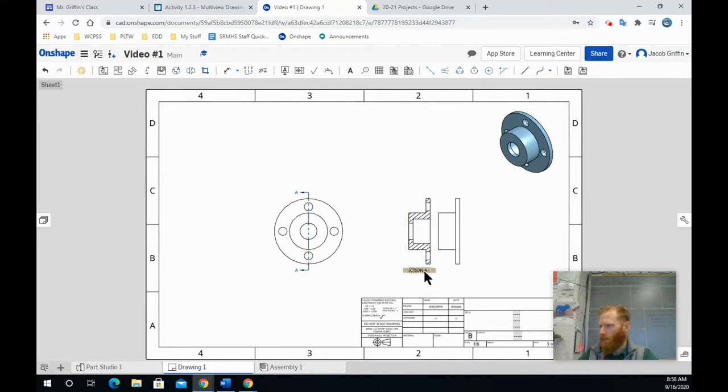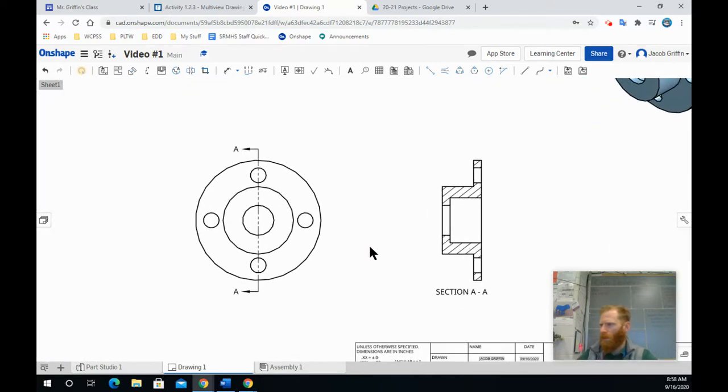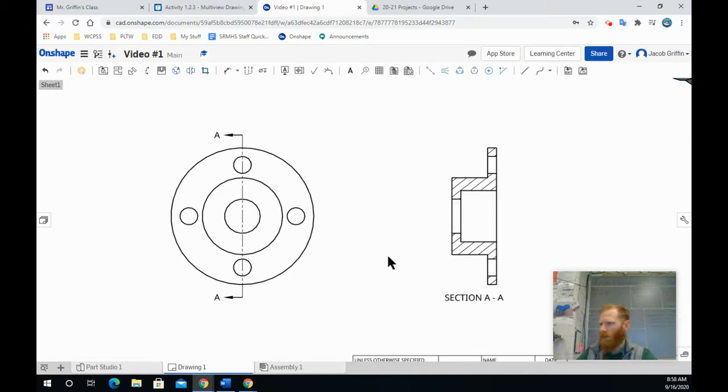That's what I want, called section AA. All right, so escape out of our tool. Now I can delete that right side view. So I'm going to zoom in and let's work on dimensioning this guy.